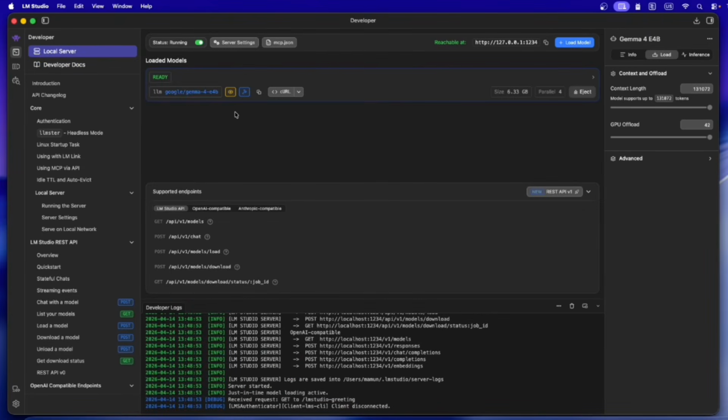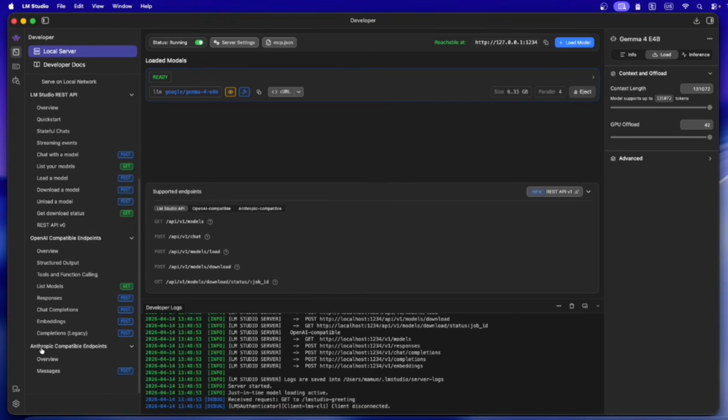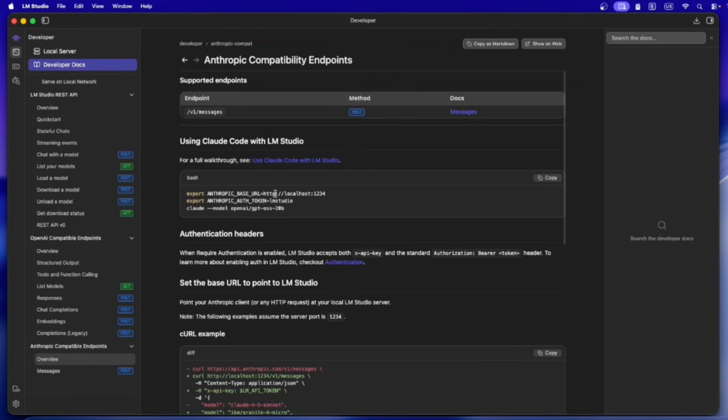Okay, then what will you have to do? Look, we will have to use Claude Code. For this, if we scroll a little bit, you will see the Anthropic compatible endpoint. You will click this overview, and now it says how to use Claude Code with LM Studio.